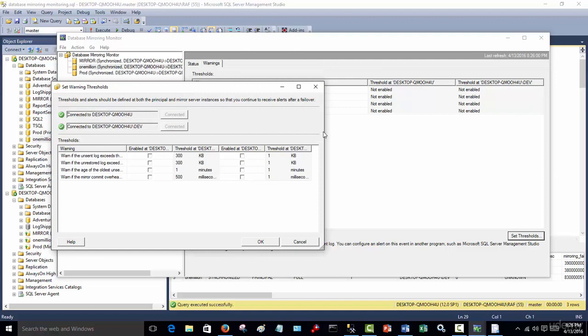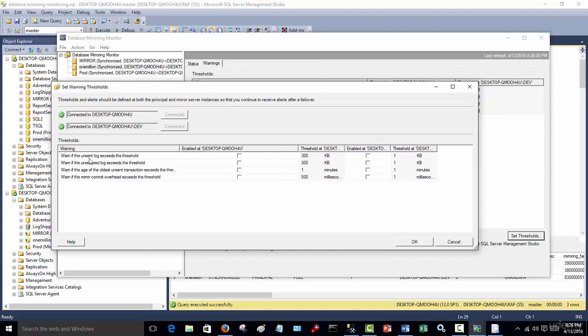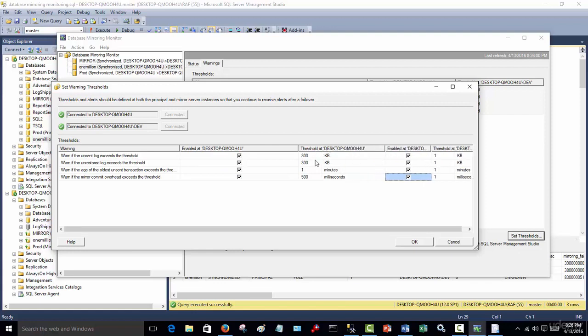And I'm going to quickly do it while that activity is going on, if I can. Basically, you want to set thresholds for this. If the unsent log exceeds whatever, so I'm going to check all of these. And if they go beyond 300 kilobytes for these two properties, unrestored and unsent, then I want an alert. And obviously the threshold is just 1, so we should get activity, but this obviously will be different in a production database. So I'm just going to go OK.